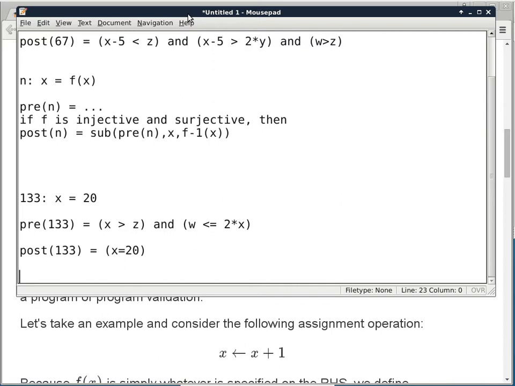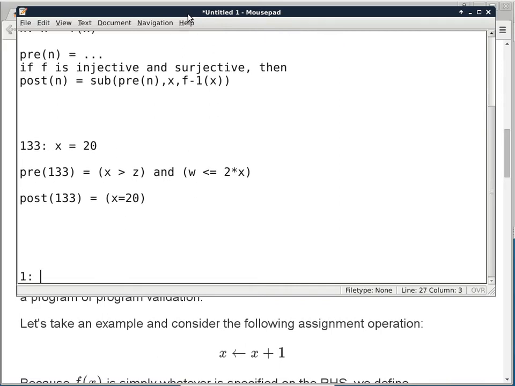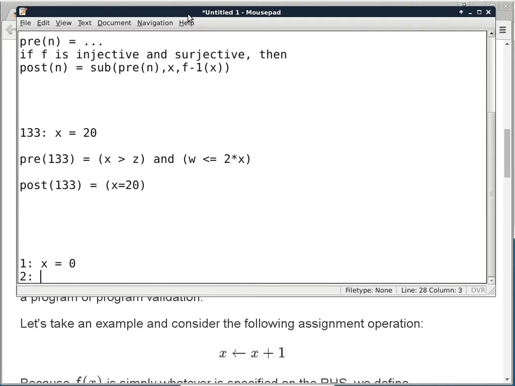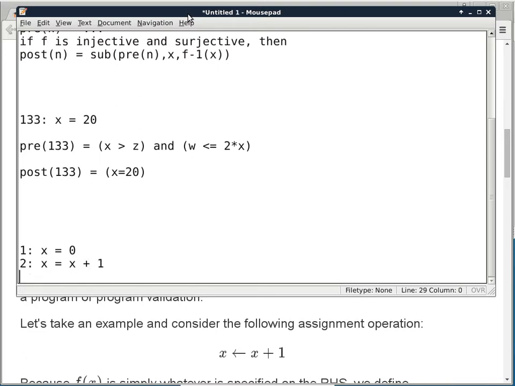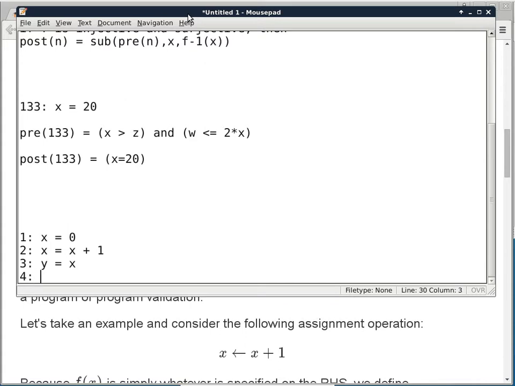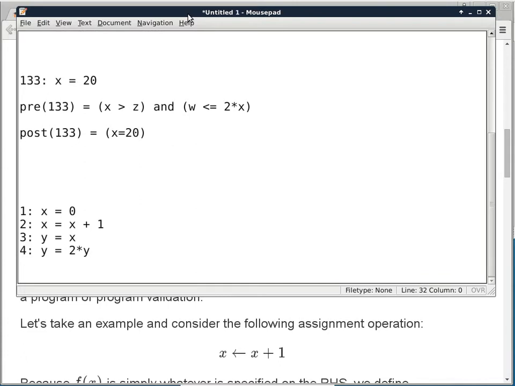doing here. So we'll start with line 1. Line 1 is x gets a value of 0. Line 2 is x gets x plus 1. Line 3 is y gets x. Line 4 is y gets 2 times y. And that's it, okay? So I only have 4 lines of code.